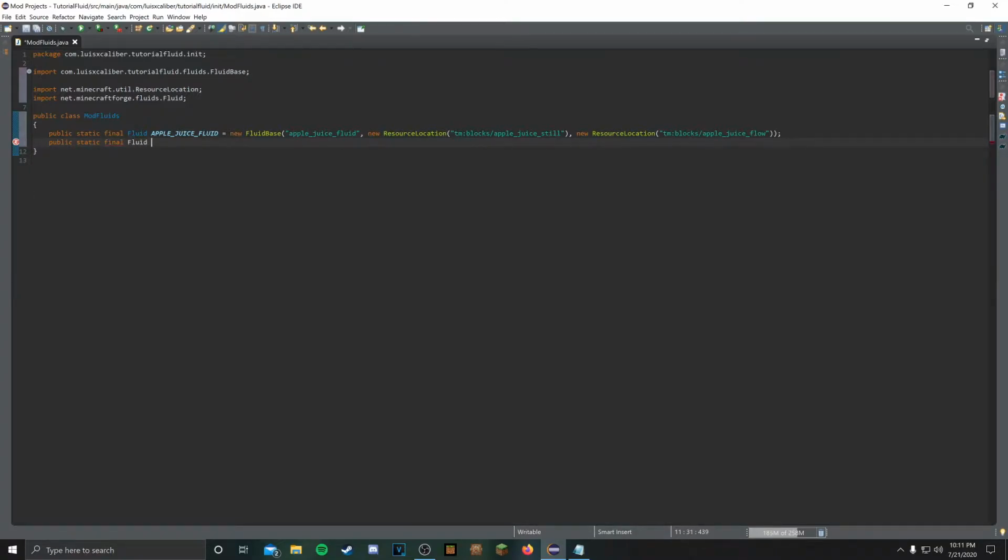And this is gonna be grape_juice_fluid equals new FluidBase, parentheses, quotation marks and then grape juice. I probably should just copy and paste because it's quite long. Fluid. Copy and paste right here. This is extremely long. Probably should not copy and paste that final end bit. Oh wait, no, it did turn out.